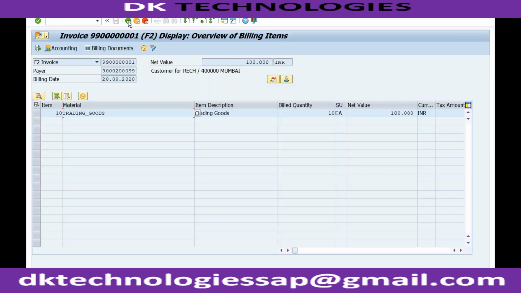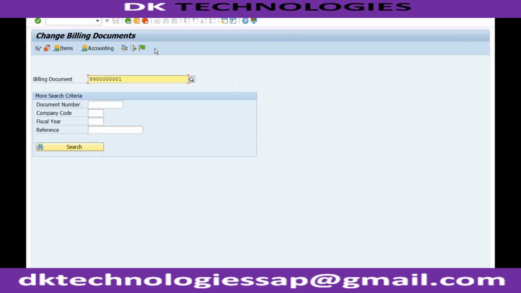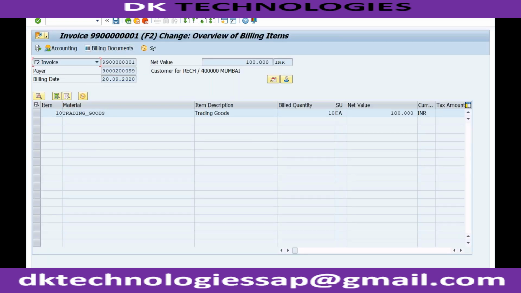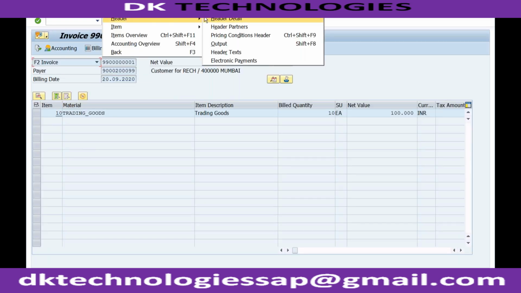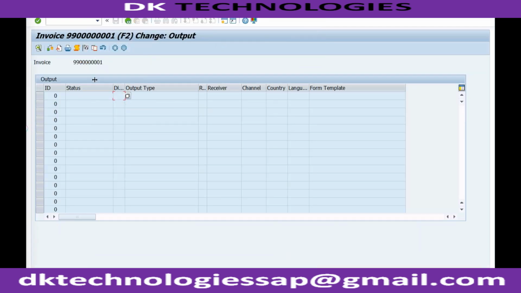So for example, if I click on the change mode, go to this billing document once again, go to header, and go for the output, and if you want to include a new output, you can click on the output here. You have to specify the output type, the receiver, the channel. Receiver means to whom you want to send this billing document, and how you want to send it, via print or via email or via iDoc, that you can specify here.